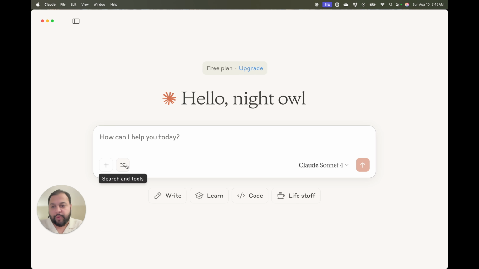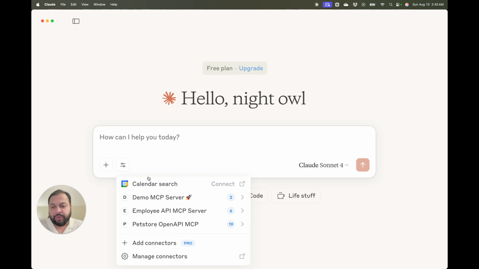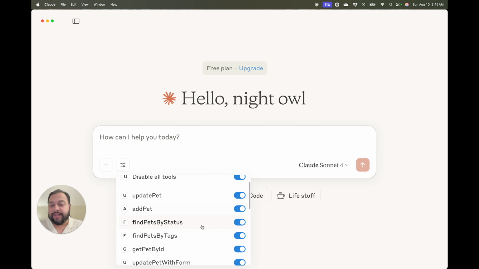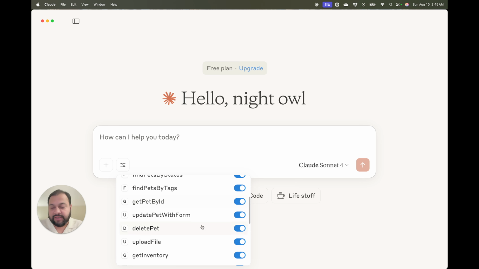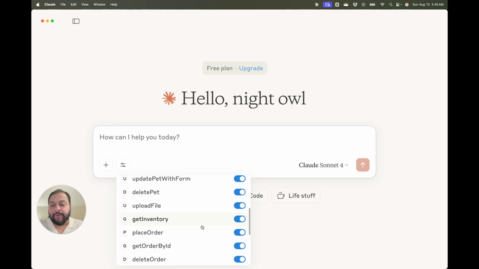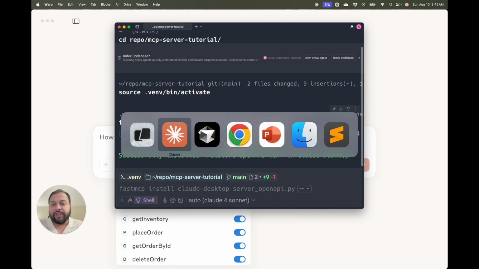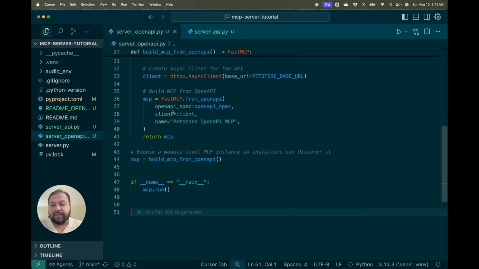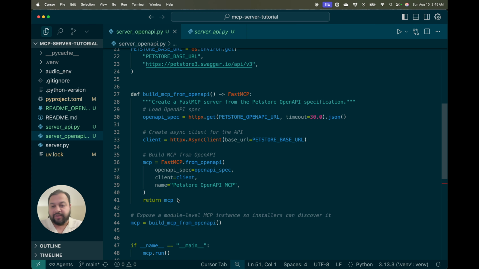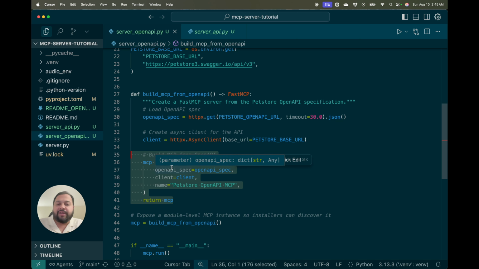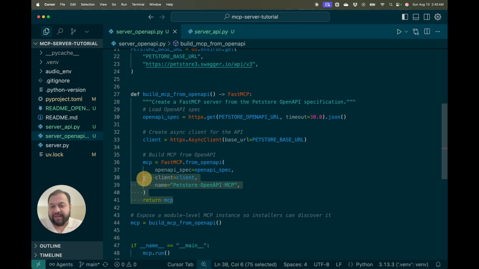So if you scroll to your settings, you should see a new MCP server, pet store, OpenAPI MCP. And now it has 19 tools, which means it has 19 APIs. So all those APIs were converted as tools with just, let me show you, with just a single line of code, which is this. And that's it. Maybe not a single line, a few lines of code to be accurate, but yeah, that's it.